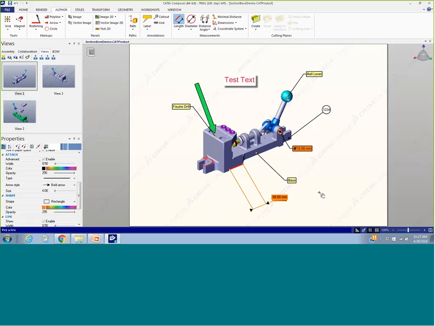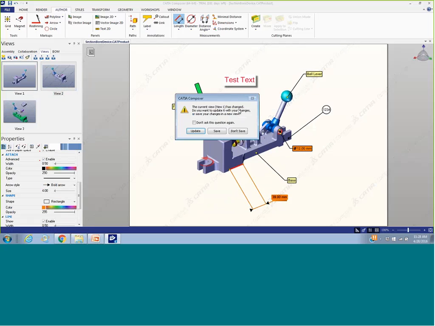I made a bunch of changes to this, and I want this to be remembered, so I've modified this view. Now, if I try to switch out of this view, I've modified it. So if I try and change into another view over here, Ada's going to come back and ask me, hey, what do you want to do? Do you want to update the current view? Do you want to save and make a new one? Or do you want to not save this and lose all your changes?